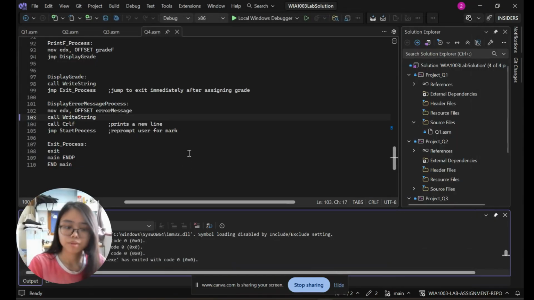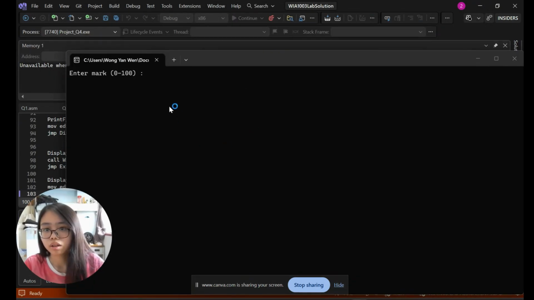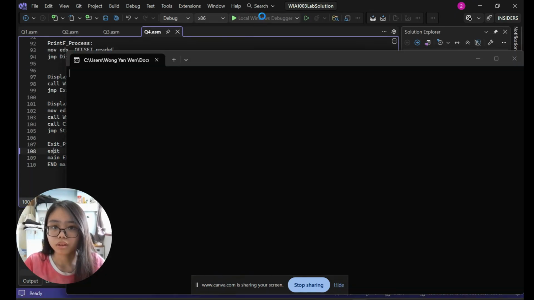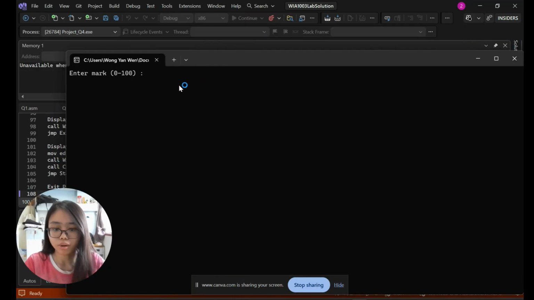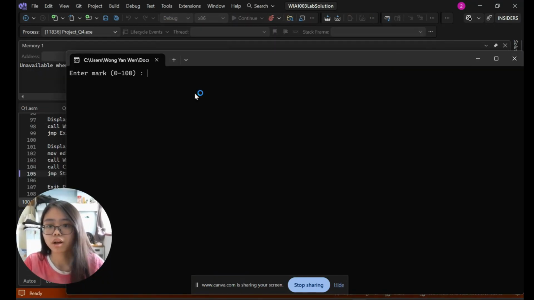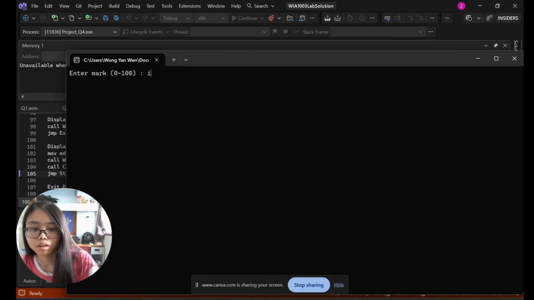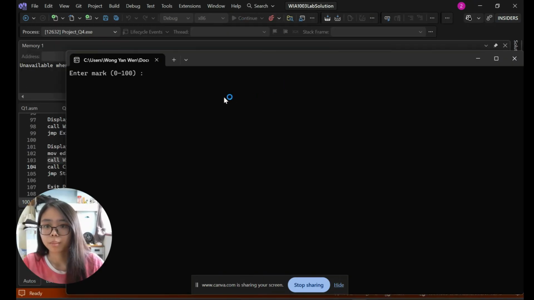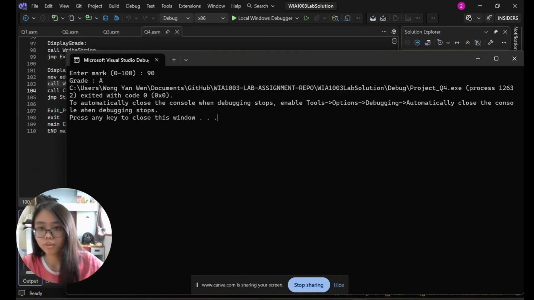It shows F. So let's try grade D. 60, 67. So you still get grade D. Let's run again. Let's try 78. That's grade C. Let's try 81, grade B, and then finally 90, which is A.